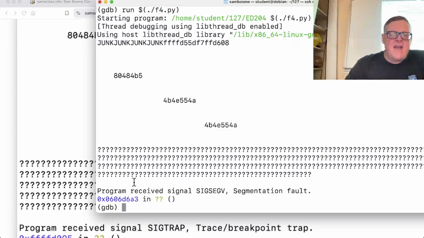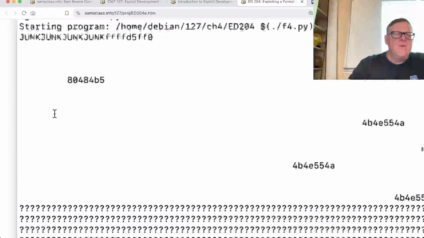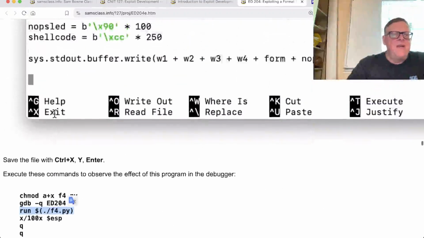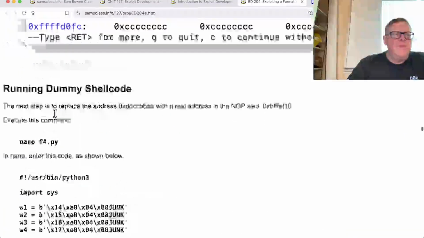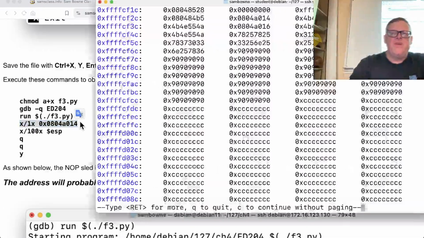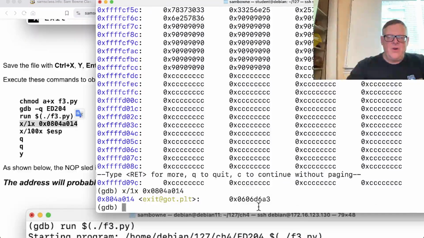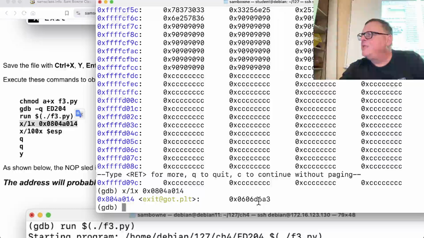Let's examine what's on the stack. x/100x ESP. Well, there's the 90s. So this FFFFCF9C is good. Let's see if I can figure out why it didn't work. I should be able to examine the offset address, which was here. Something's wrong with the address in there. Maybe I got it backwards or something. There it is. Whoa, totally wrong. All right. Let me examine my Python code.